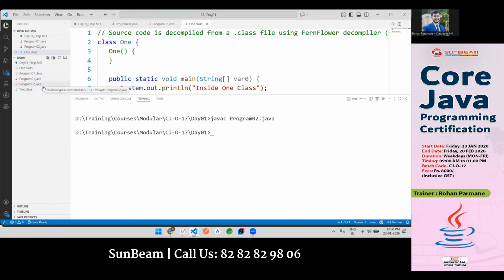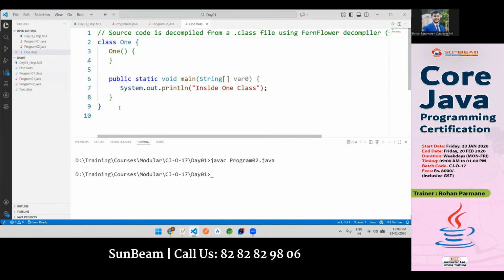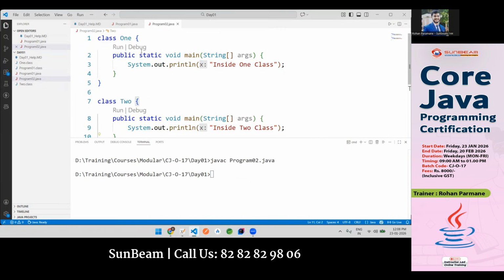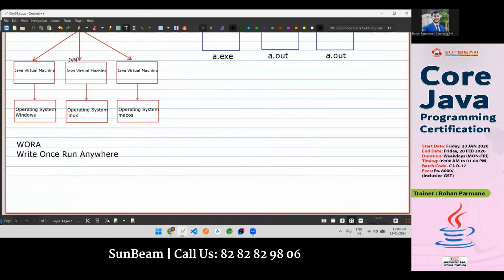That means what does Java do? Whenever you compile the Java code, it will create the dot class files depending on the number of classes that you have defined inside it. Java is going to create that many dot class files as per the number of classes you have defined inside that particular file. First of all, remember it. Note it down somewhere. Very important.